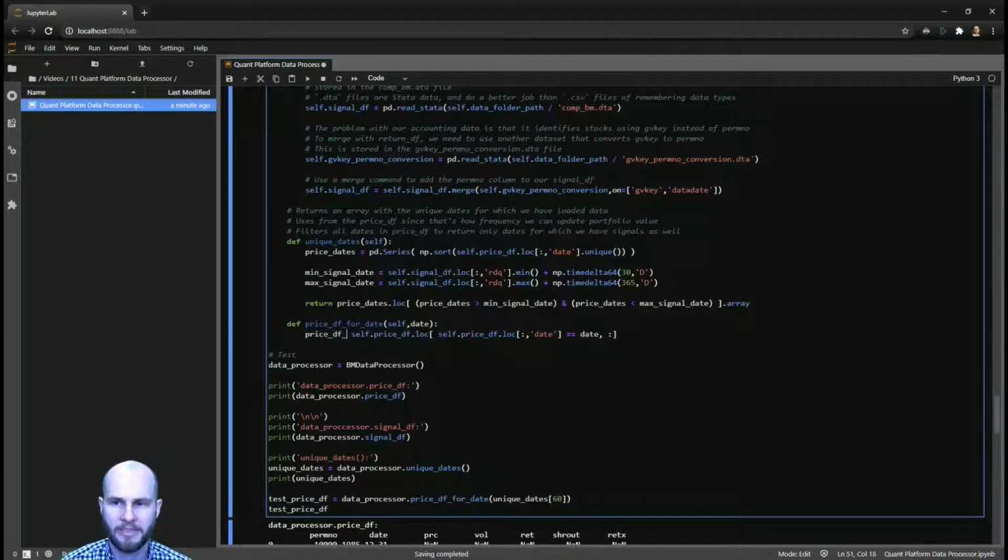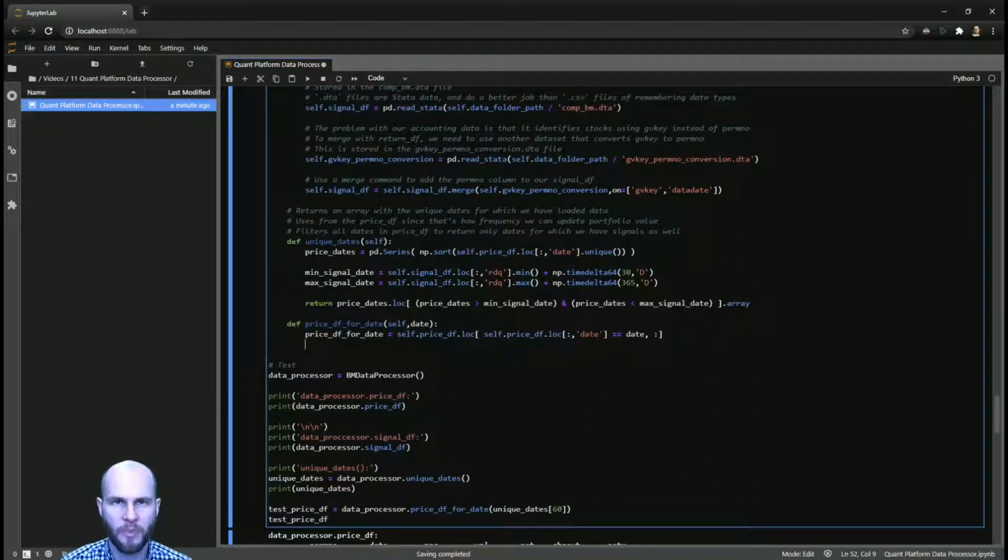To make that change, we just need one simple extra line of code here. We'll call this price df for date, and then we'll just modify that a little bit before we return it. The only modification we need is to change the name of that one column. We do that by renaming columns. Permno becomes security ID.